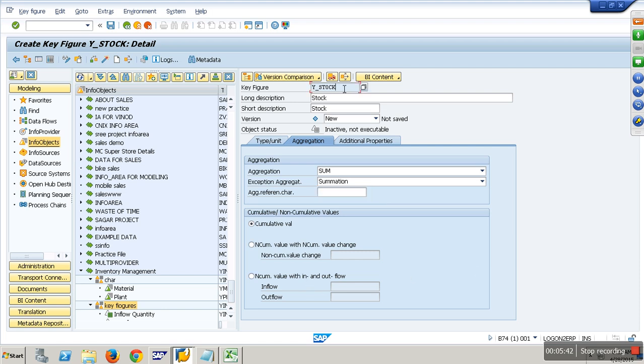Does this key figure stock get value directly from the source, or does the source give you inflow and outflow and based on that you derive stock? I have two different key figures where one is adding value to the stock and one is deducting value from the stock. So that's non-cumulative value with inflow and outflow. Y in underscore flow. What is outflow? Y out underscore flow. Okay.